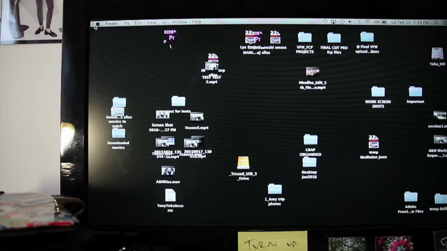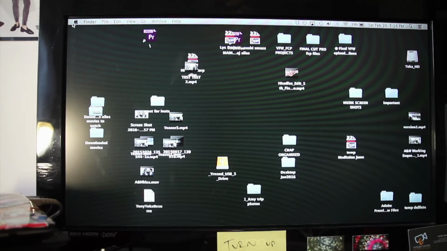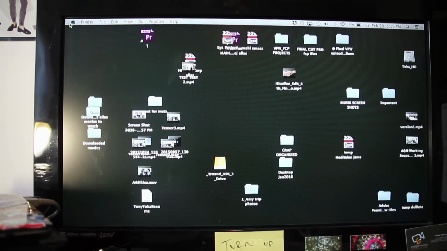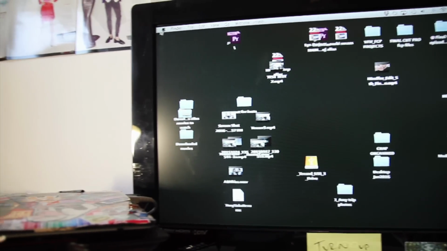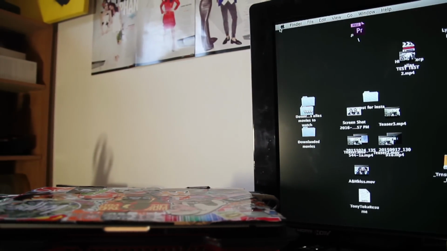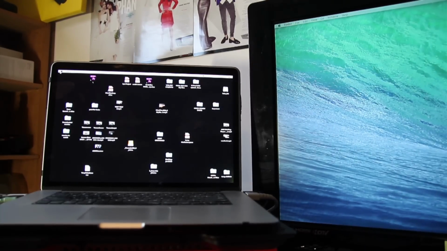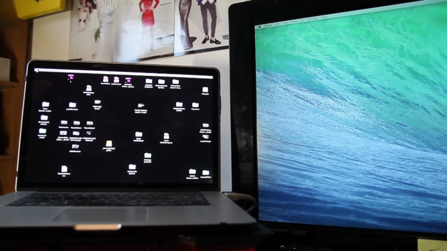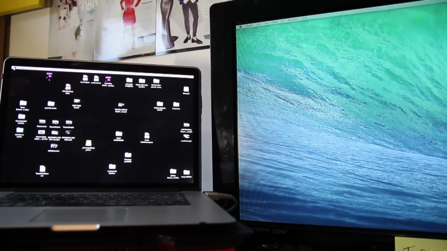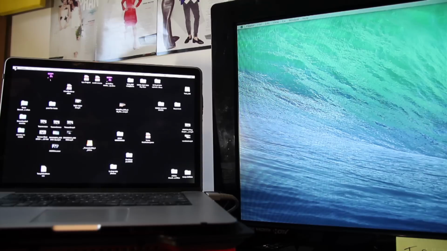The problem just eventually went away, but this is what I had to do every single time I wanted to use dual screens. So now once I open that up, boom, boom. Yep, now it works, right? So that's how you do it.